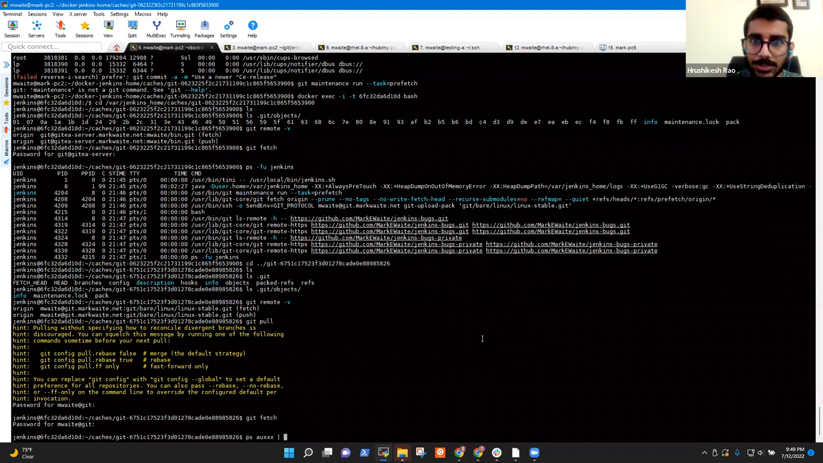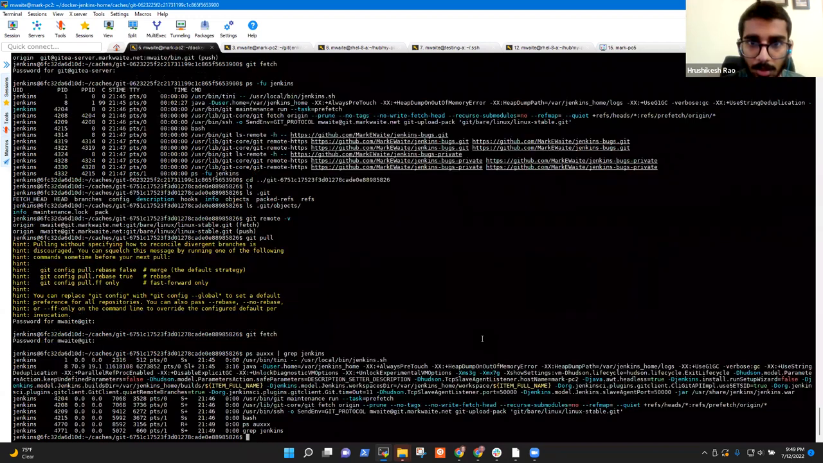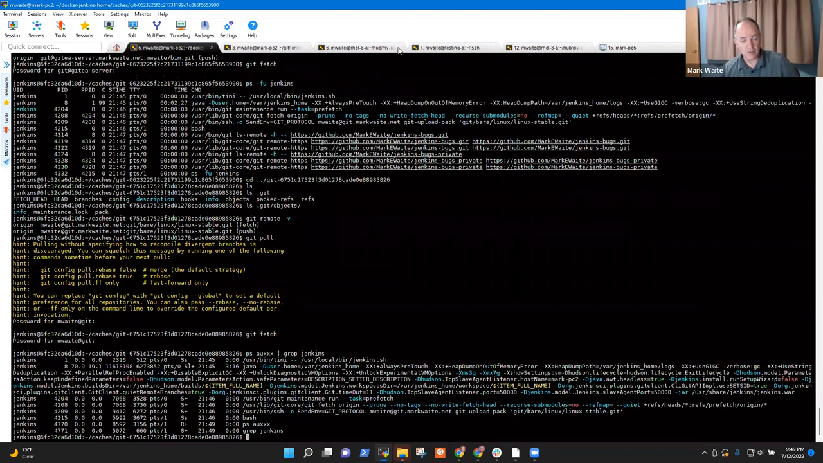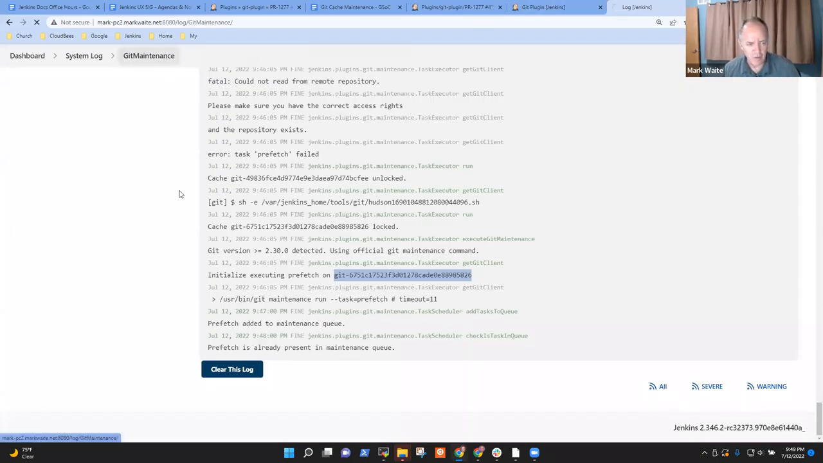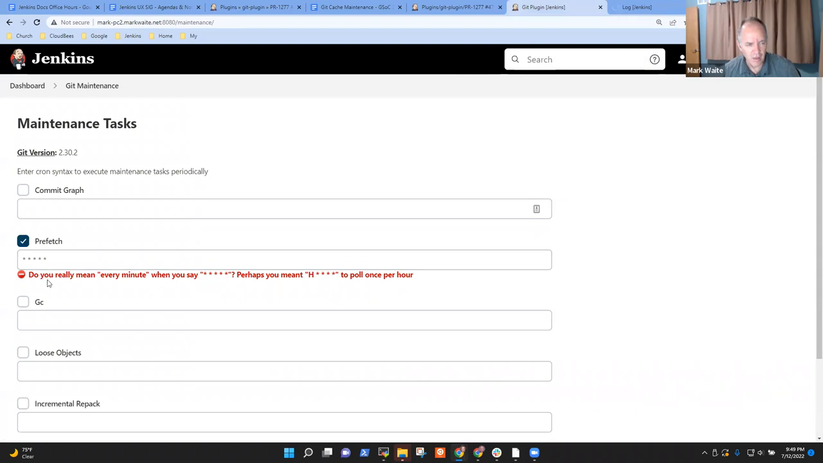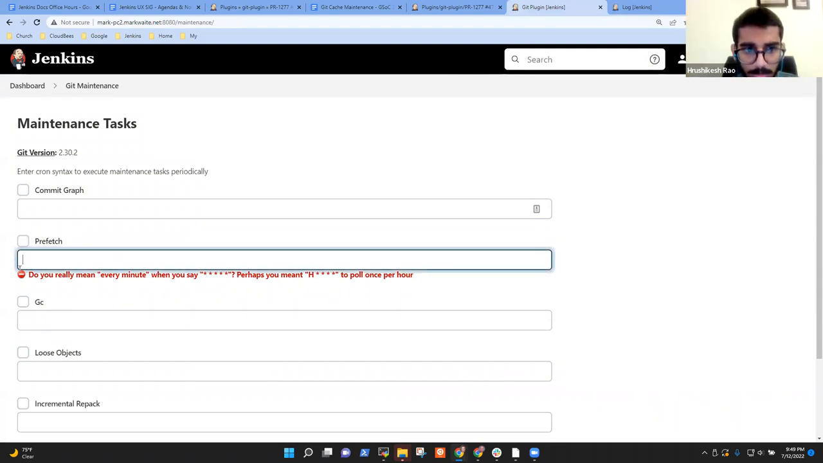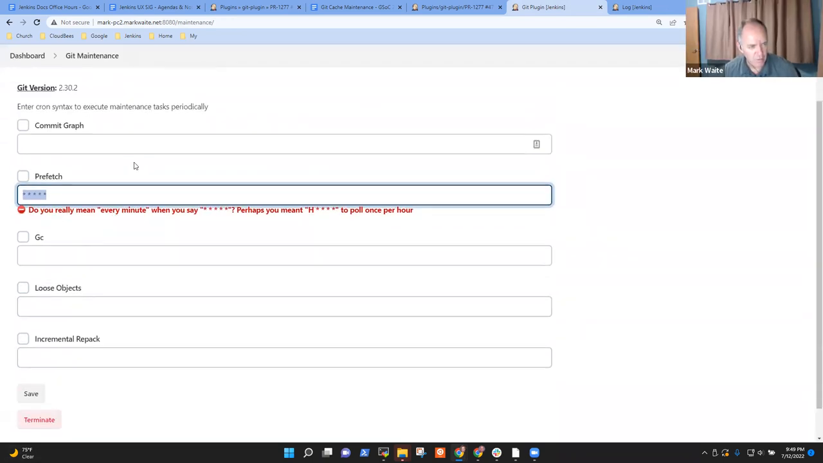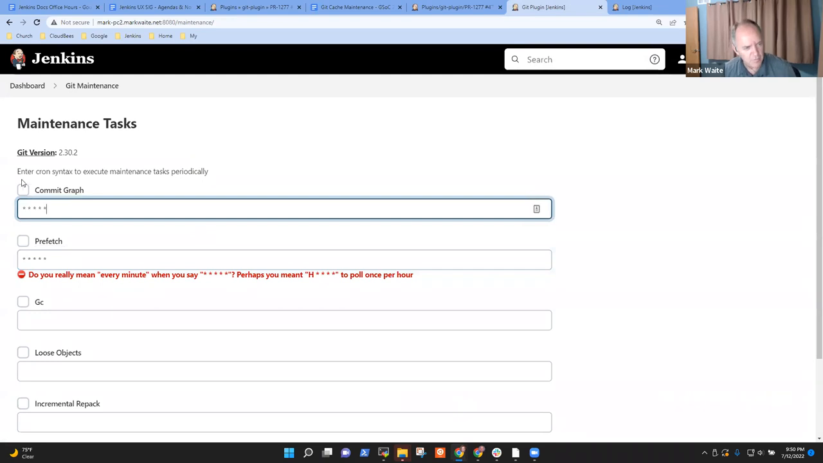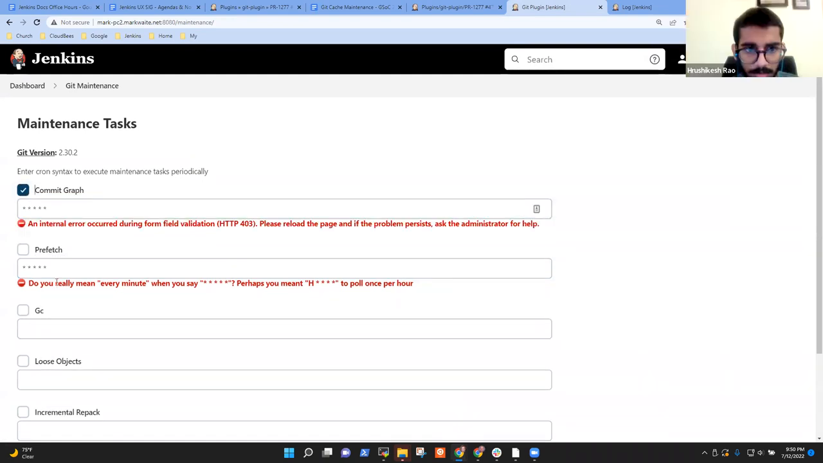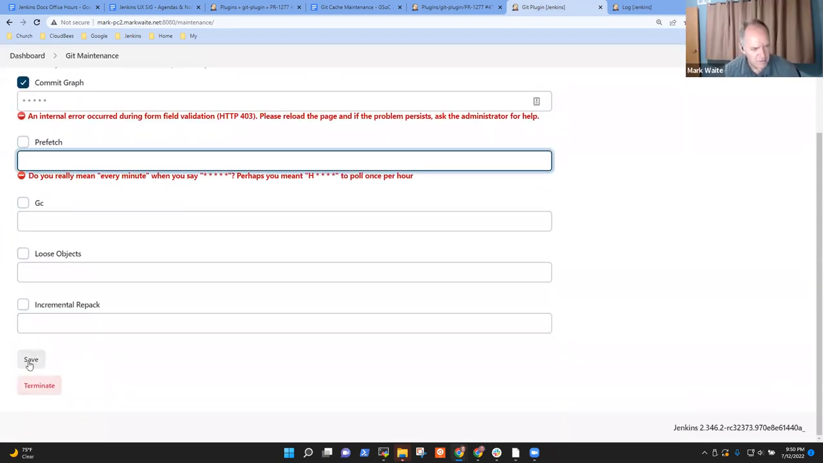Can we try changing the maintenance task to something local for now? Absolutely. So to do that, we would switch, right? We go back here and we try disable prefetch, and add a commit graph instead. Yeah, so let's go to commit graph. And save it. Okay, and that one. Save.